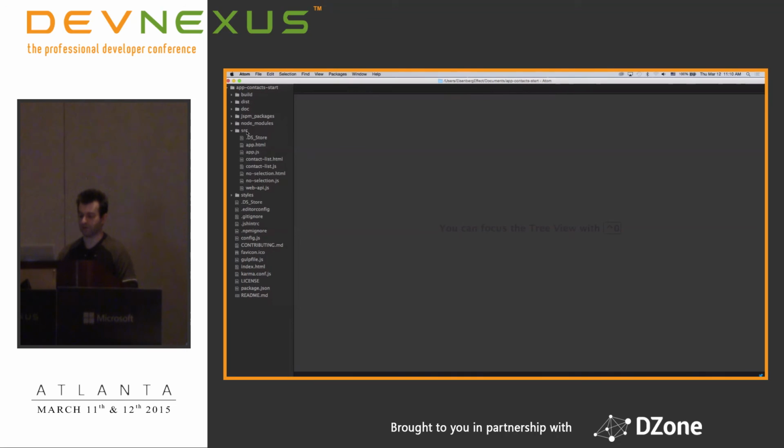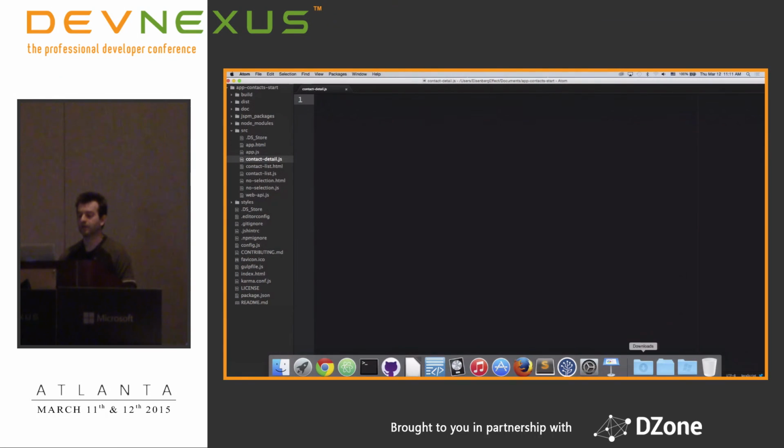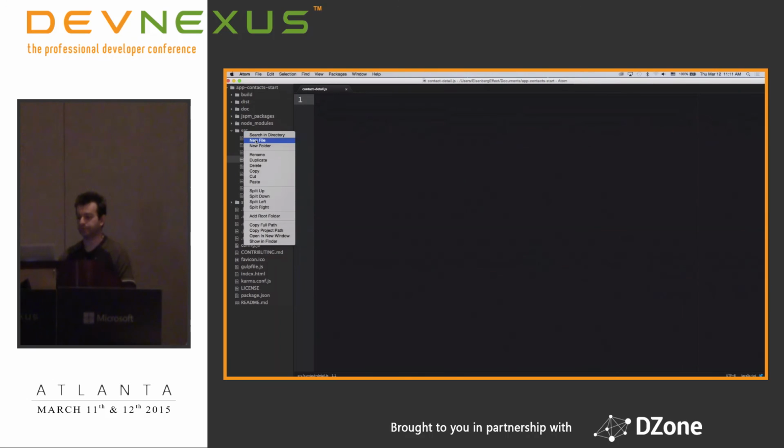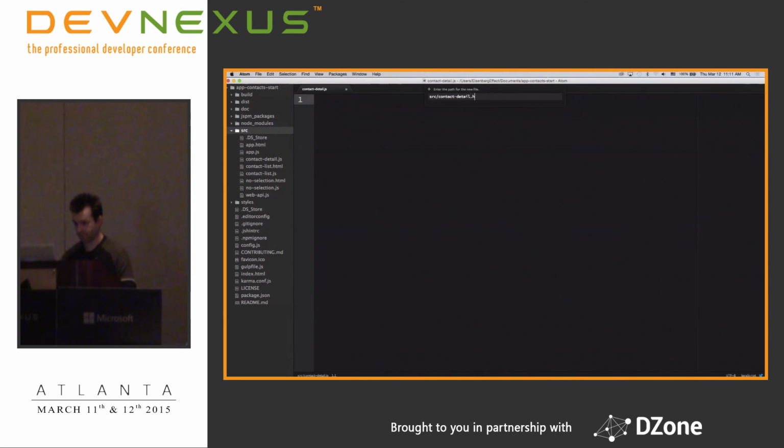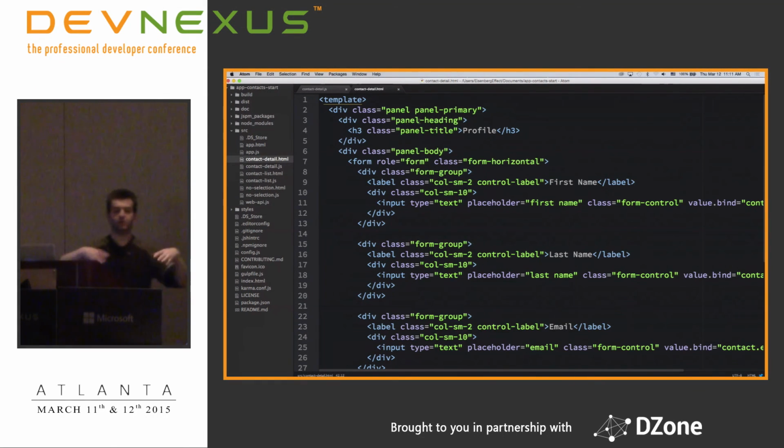So let's go ahead and create contact detail.js. And let's create contact detail.html. I'll go ahead and start with the HTML on this one so we can just kind of look at it. There's a lot of it, but it's not complicated, okay? Most of it's just bootstrap classes I put in there to make the thing look halfway decent.